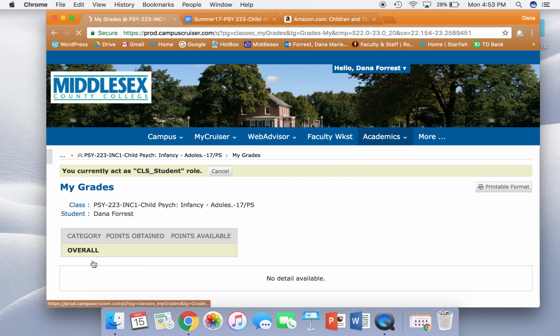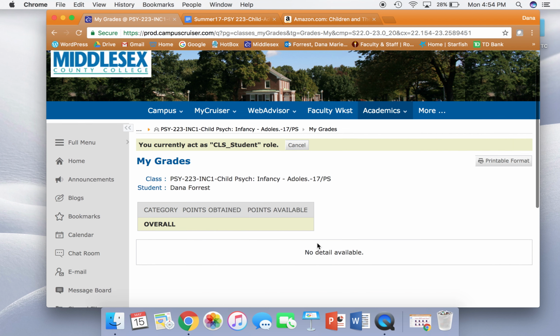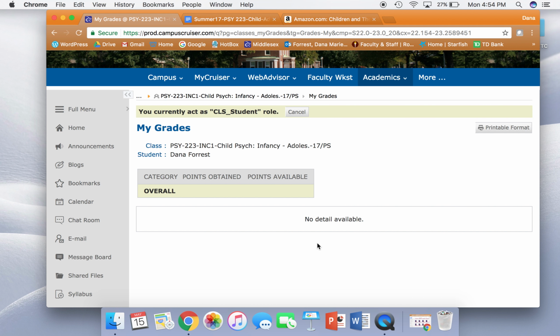And the last thing is grades. I do use this feature on Campus Cruiser because I want to make it really smooth and easy. So as soon as I grade something, I just go right in and put your grades through that way. If you have questions at all this semester about grades, or you're unsure about why something is graded the way it is, please just email me and we can totally go through that.